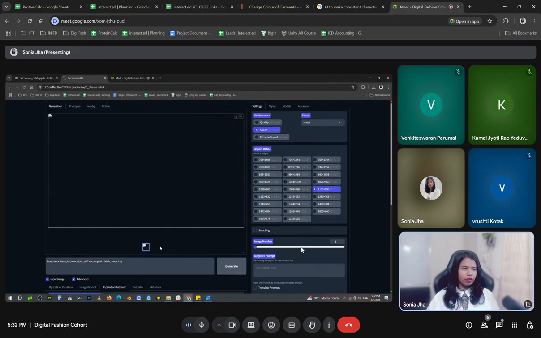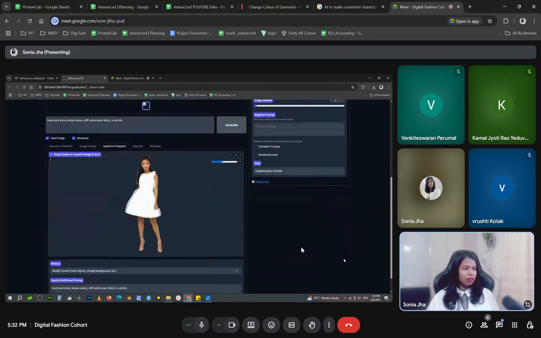It's not showing here for some reason. So yeah, go and try it. Make it to multiple colors. This will be helpful for e-commerce when you're trying to put the same garment in multiple colors.